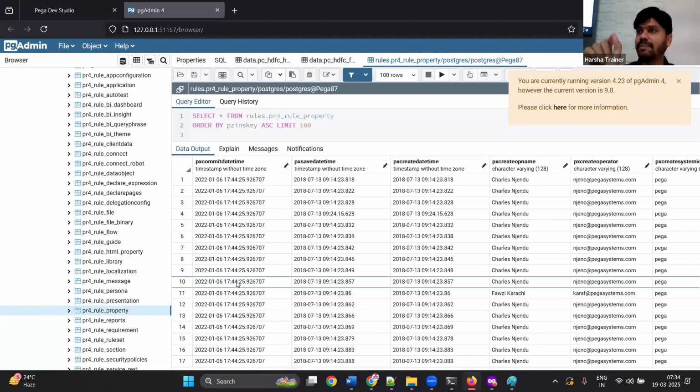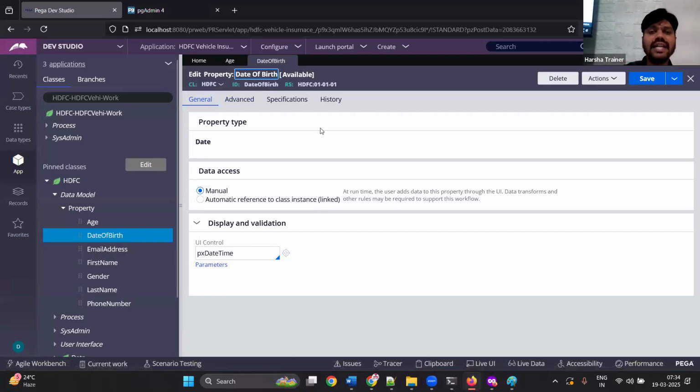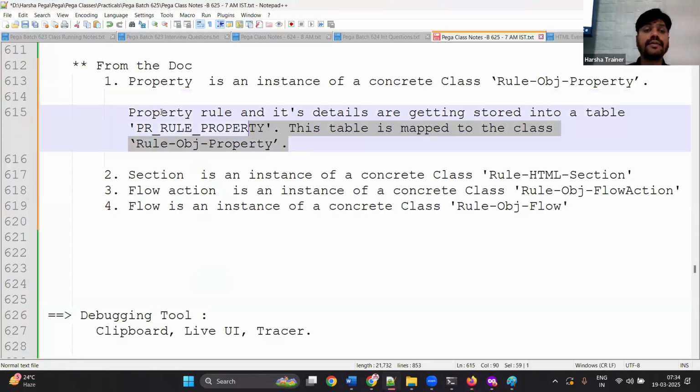So suppose you create one property in Pega environment, in any class, that property's details will get stored into this particular table. Whenever you click on the property to open it, based on this name, Pega will go to the PR4_rule_property table, fetch the matching record, and show it in HTML format, meaning browser format, which we can understand in a browser. Everyone clear? Everyone online, are you clear with this point?